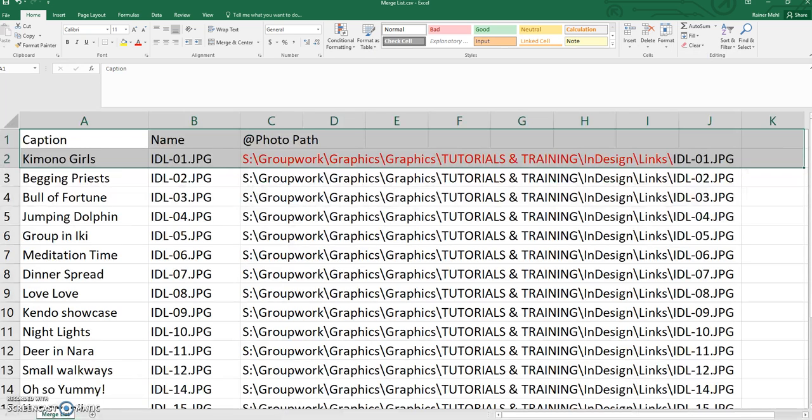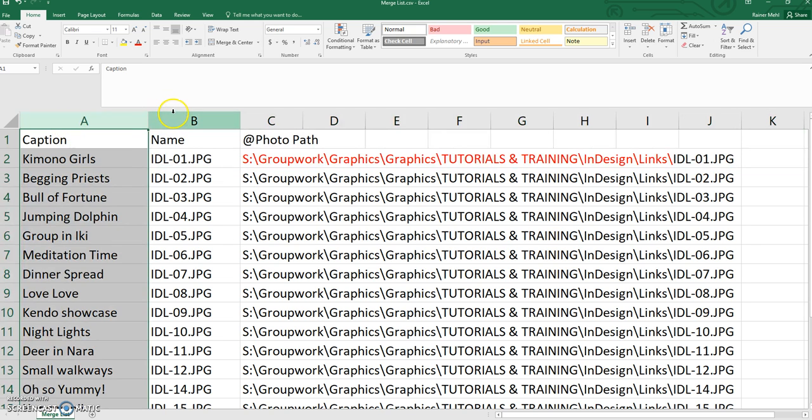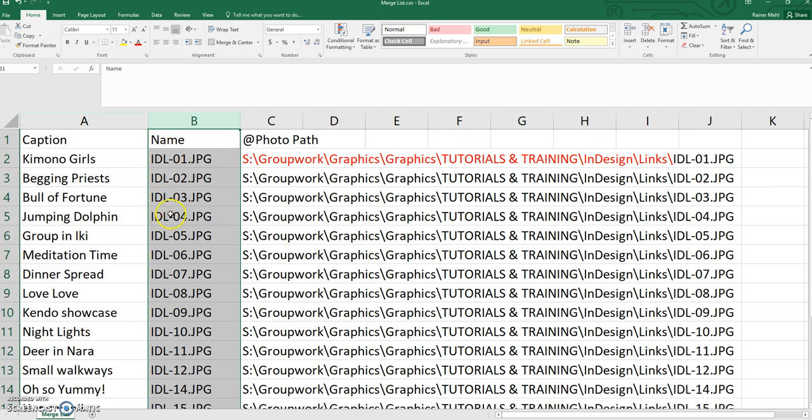One is you need a spreadsheet that has the information in it in column format. So in this case, I have the caption column. I have the name of the files in this column. Don't really need this. What you really need is this column here, which starts with an @ symbol, and that indicates to InDesign that it's a path to a photo. And then the red part that I have here is the path where my photo is located, followed by the name of the actual file. So you can see as it goes down the list, those are my file names.